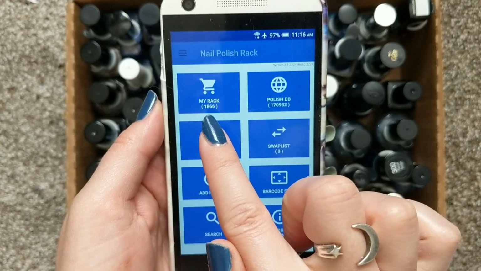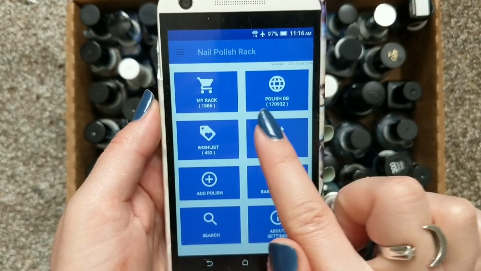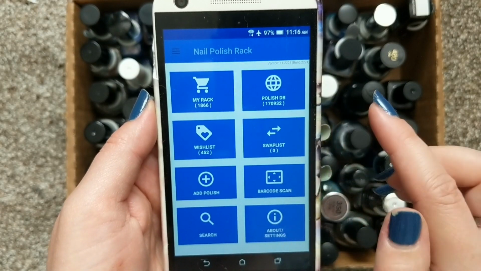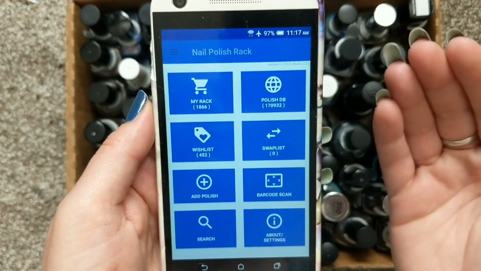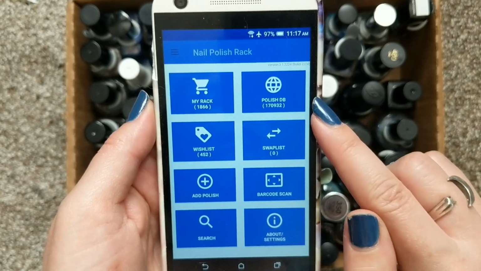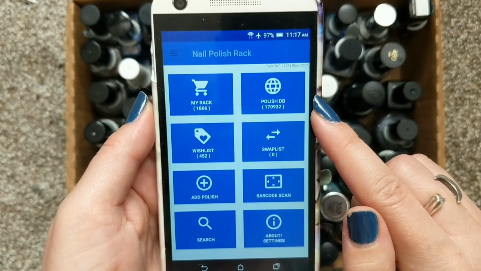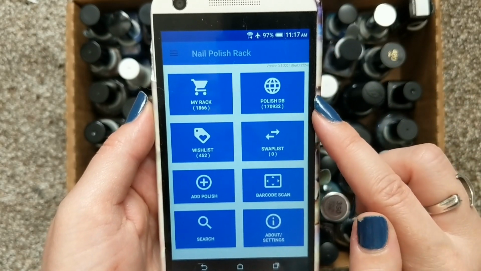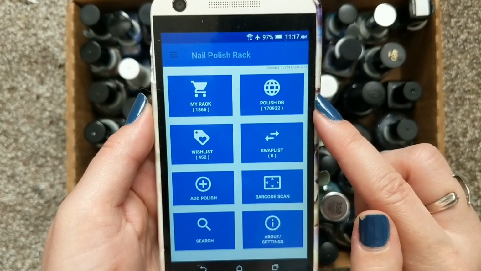So you've got your rack, which will keep track of your polishes. You've got the polish database, which is going to have all of the other polishes in there. Now keep in mind this is constantly updating because there are constantly new polishes released, but the good thing about this is if you buy a polish, say from a new maker to you, and they are not here in the polish database, you can go ahead and add them.